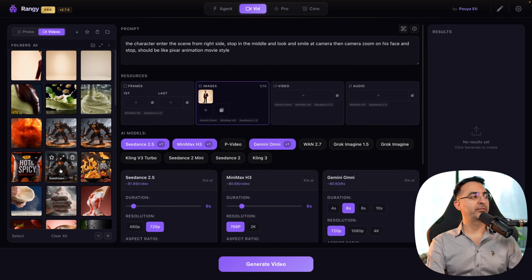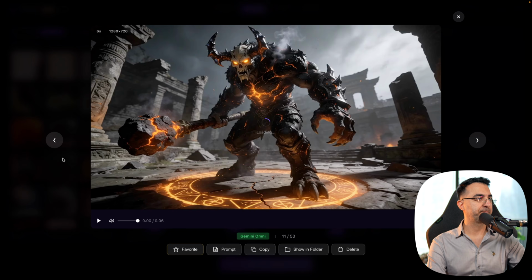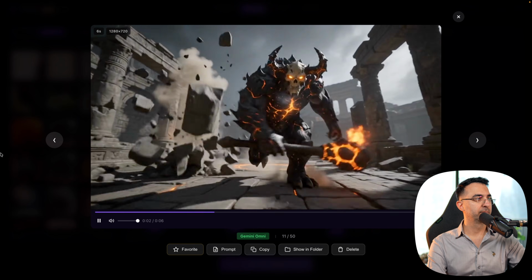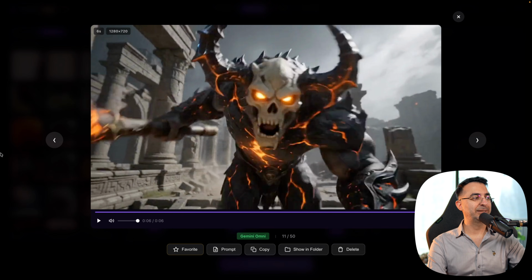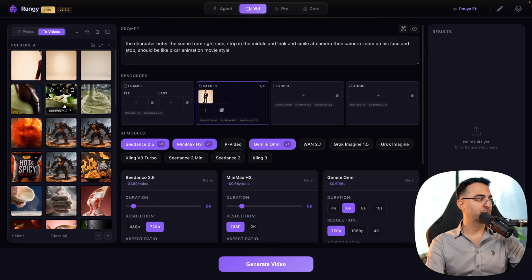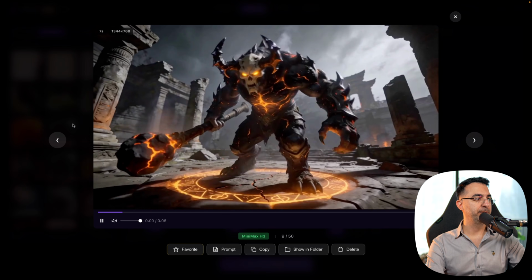On the next example, I have tested it on a 3D animation. I wanted to see how good it was in the movement of characters, in actions, and how good it can demonstrate it. So here we have the result of Gemini Omni. As you can see, it's not bad, but it's not really good. And this version is landscape mode. So let's go for the result of Minimax H3.